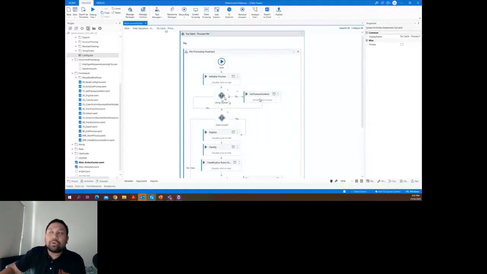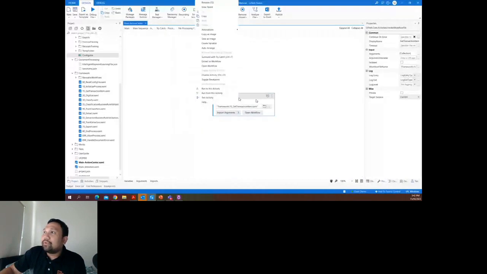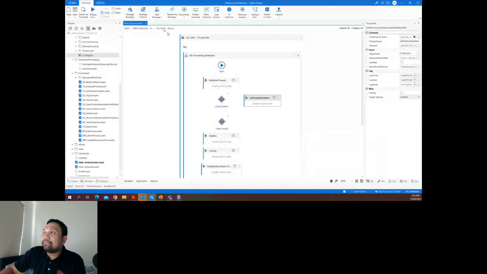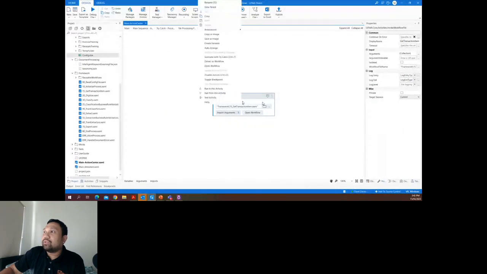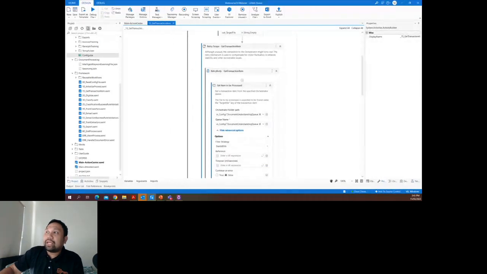Let's focus on the part where we are using queues. If the bot identifies that you're using a queue, you're going to get this queue from a transaction item within the queue itself, where the bot will actually try to look at the orchestrator folder path and orchestrator queue name. So take note, the config file, you've also placed those values there earlier.